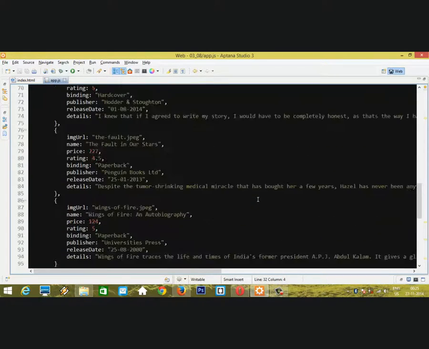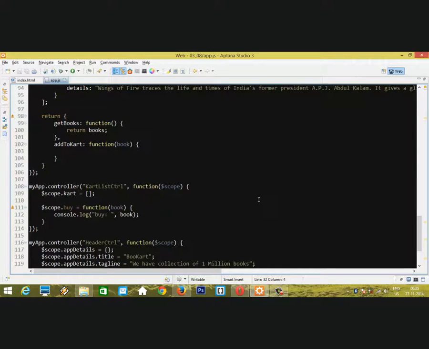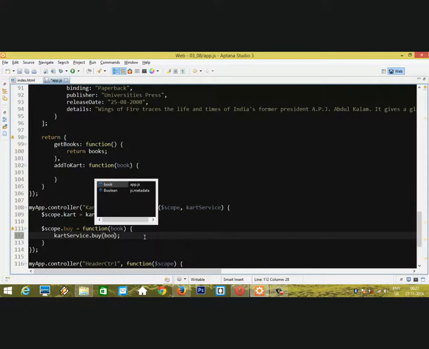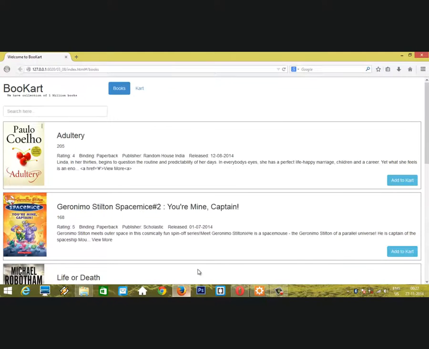Let's use it as a dependency in the cart list controller and populate our cart model with the cartService.getCart function. We can also delegate the book buying activity from this buy function to the cart service buy function by calling cartService.buy. So the actual buying will be done by cart service. Let's run the application.